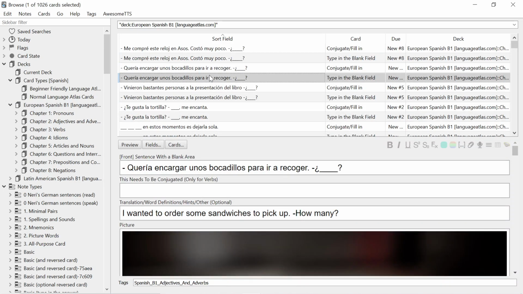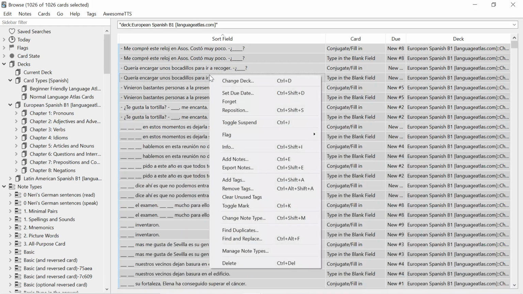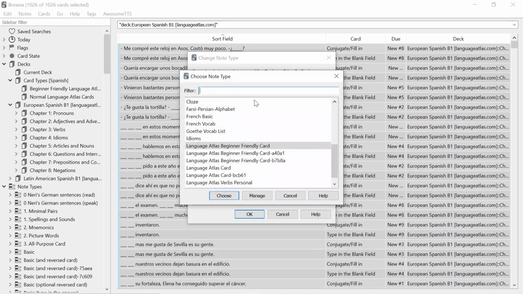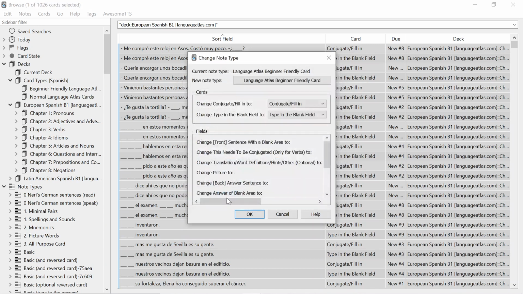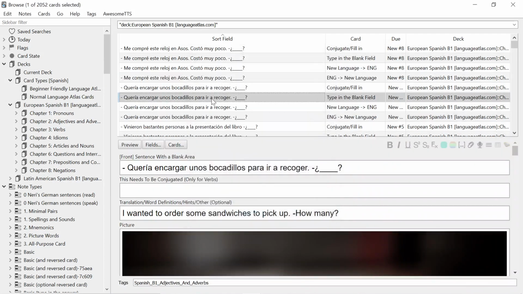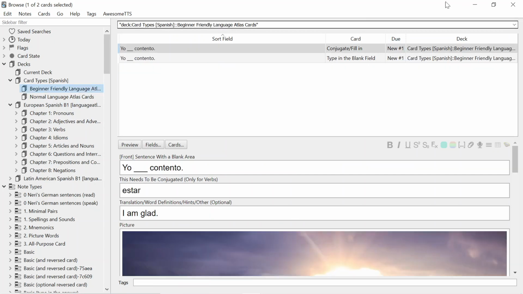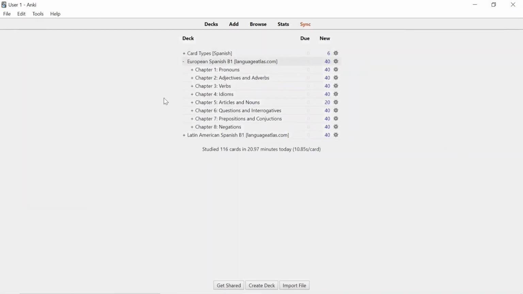But what if you think, actually, I want to do it the other way with translating? That's fine. Same thing. Select, Control A, Command A. Go from that one to just the Language Atlas card. OK. And then you can see there are 4 ways in which you will be tested. So just do whatever you want. By default, it's in the beginner friendly one, and I actually recommend that for most people.